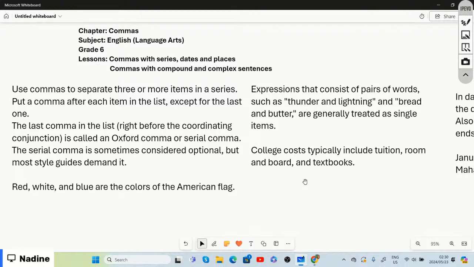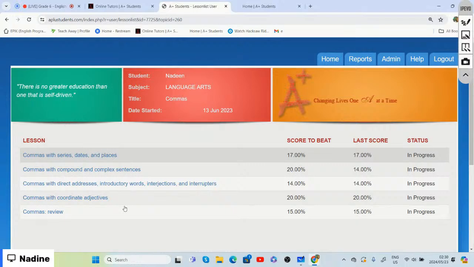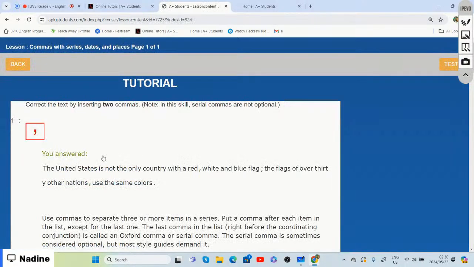All right, so now we can go to aplusstudents.ca. Once we get to aplusstudents.ca, we are going to do our tutorial lesson. And we are specifically going to be focusing on the lessons of commas with series, dates, and places, and commas with compound and complex sentences. So we're going to the first one, which is commas with series, dates, and places.